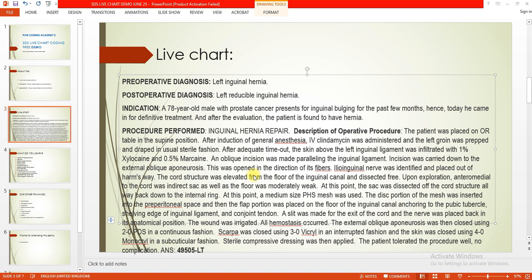Next, in the interview they will ask you, what are the anterior abdominal wall hernias? The examples for anterior abdominal wall hernias are epigastric hernia, incisional hernia, ventral hernia, umbilical hernia, and spigelian hernia. This is one of the most important interview questions. What are anterior abdominal wall hernias? You need to tell all these types of hernias.